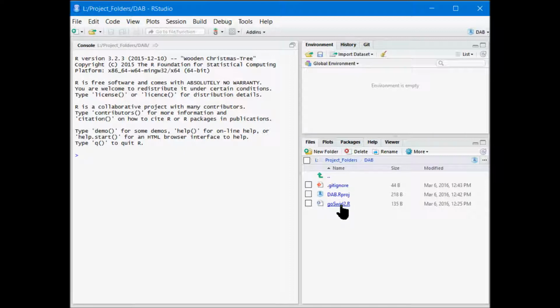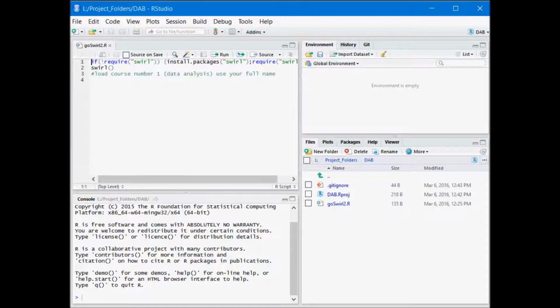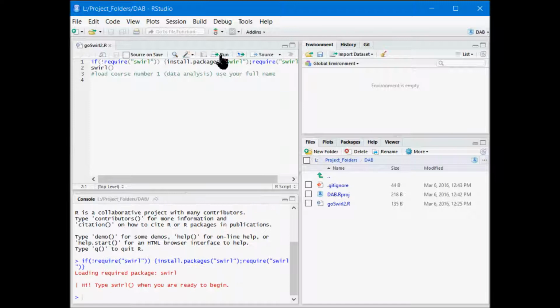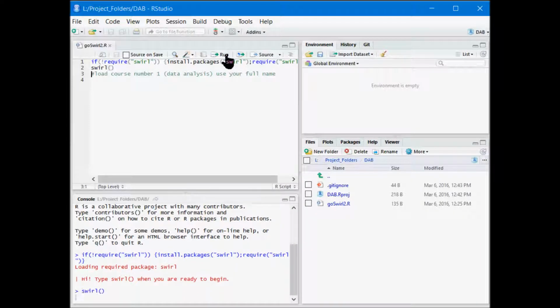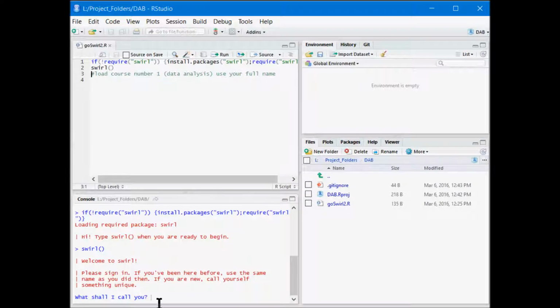So we're going to go to this thing here, and we're going to run the line to install the Swirl package. Run. And now we're going to run Swirl. Run. And I'm supposed to use my full name. So I am Bill Kiddo. Gotta watch what you're doing here.